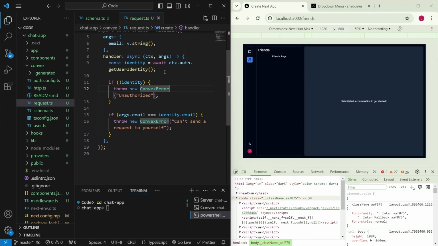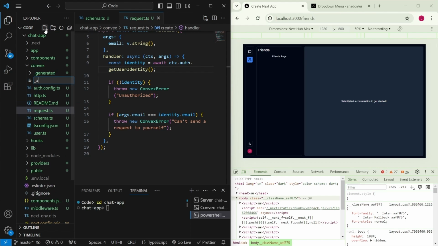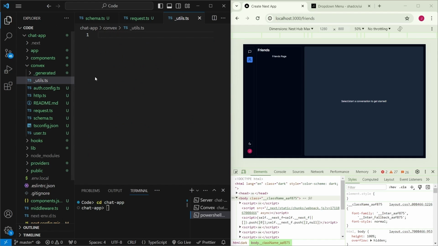Now this identity that we have is basically the object that's returned to us by Clerk. But if you remember, we did a mapping of Clerk users to our own users stored inside our Convex database. And whenever we're creating a request, we want to reference the Convex user instead of the Clerk user. So what we'll have to do is create a helper function. So we'll create another file called _utils.ts. And the underscore utils basically means that it won't contain any Convex functions, so the front end can't really call the functions inside here directly.